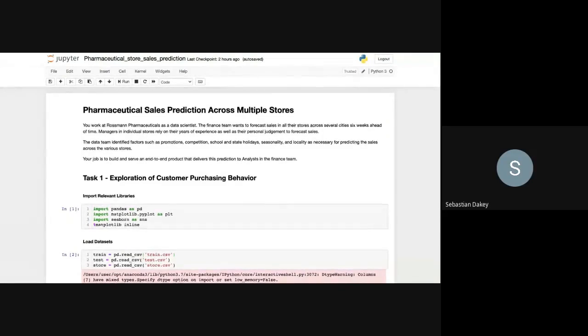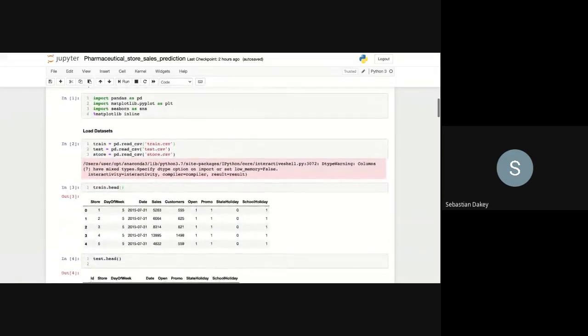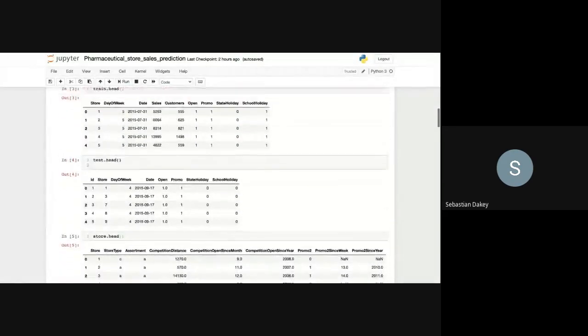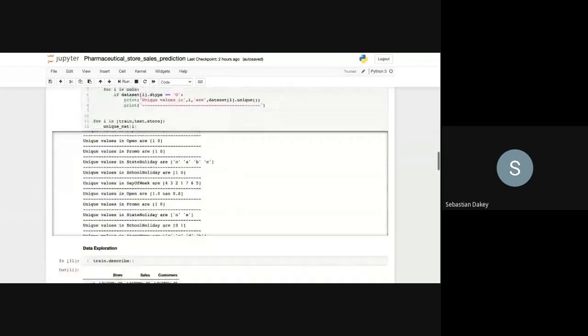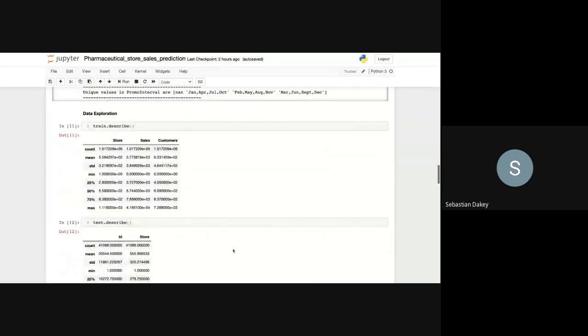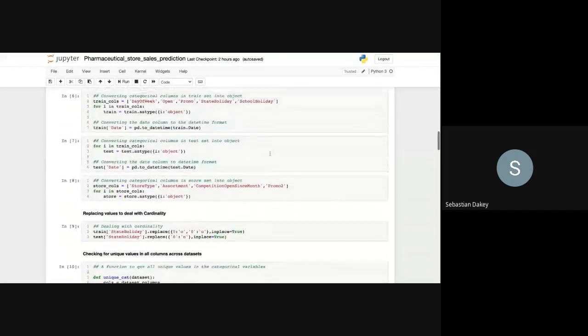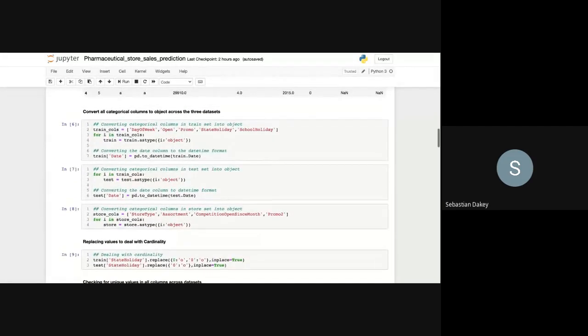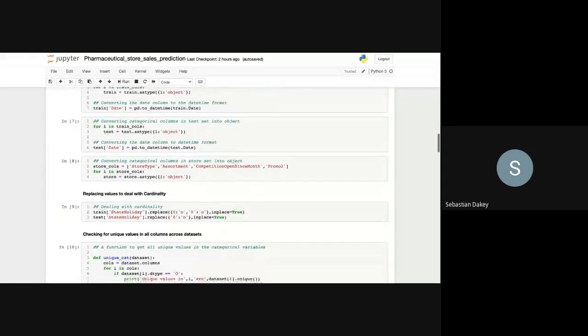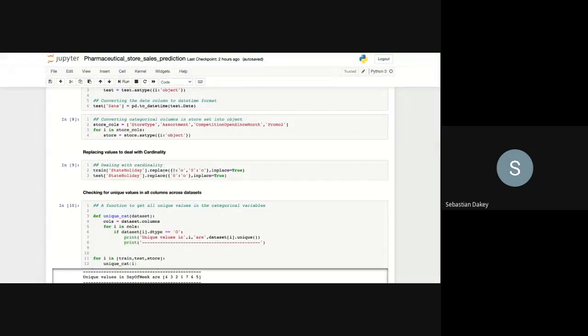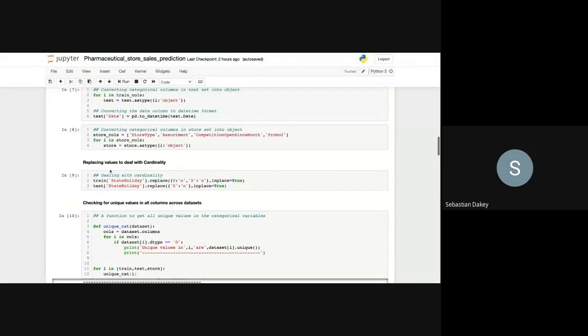Fine, sure. So pharmaceutical sales prediction across multiple stores. We all know this. You load a data set, you do all these things. So I just jump straight to it. All right, so let me make a comment on this, replacing values to do with cardinality.